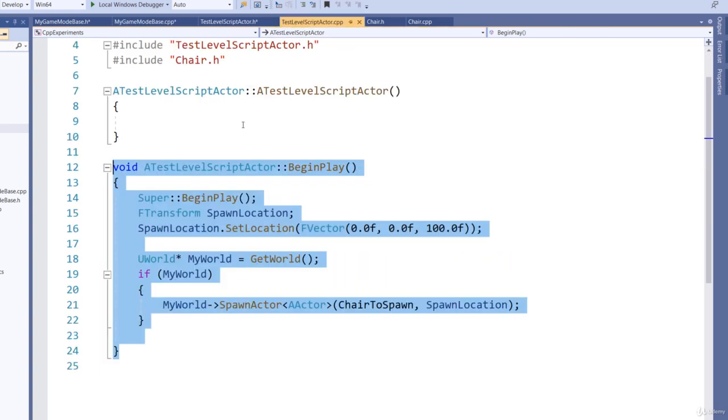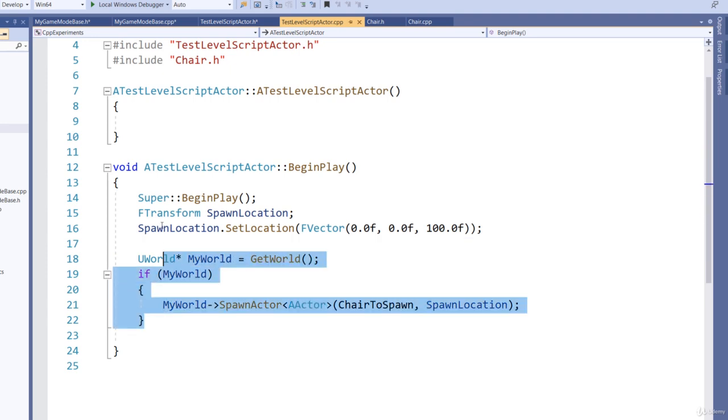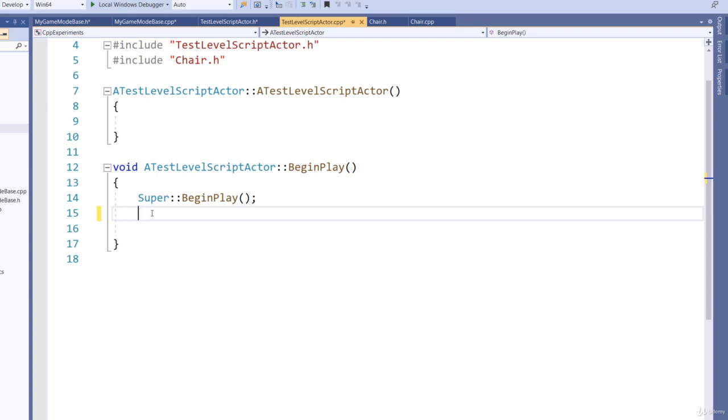Back in the test level script actor.cpp, I'm actually just going to delete all of this. So everything but that super begin play. You can go and delete this, the begin play, but you might want to use it later on, so I'm just going to leave it in actually.